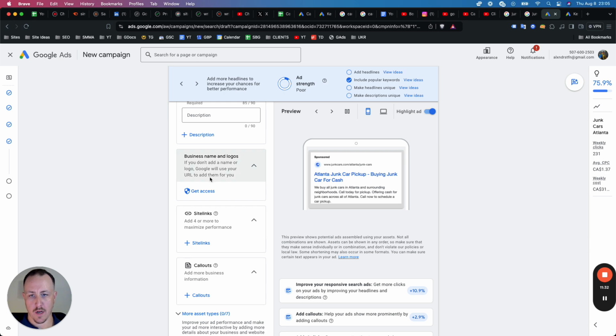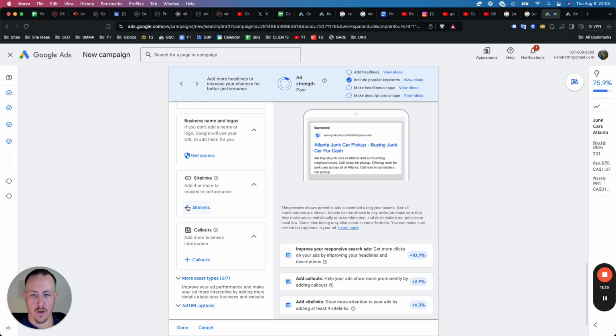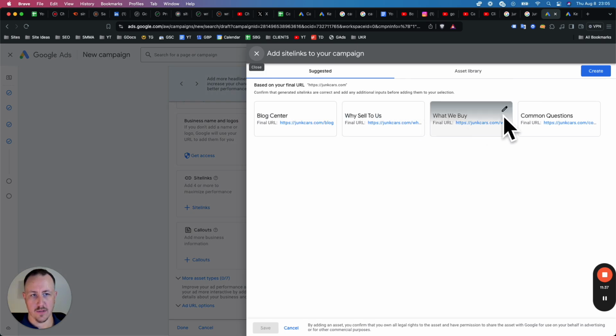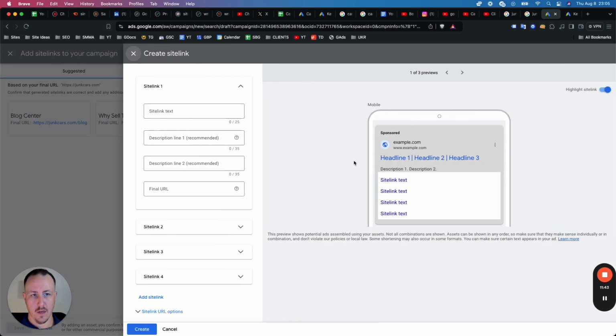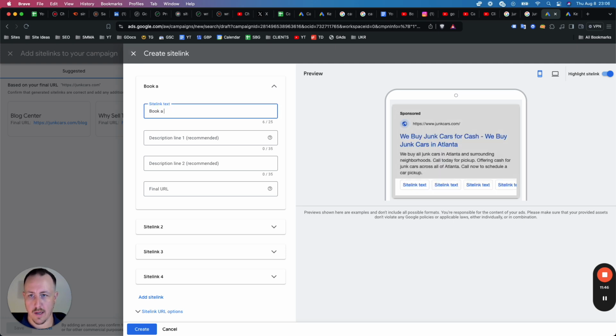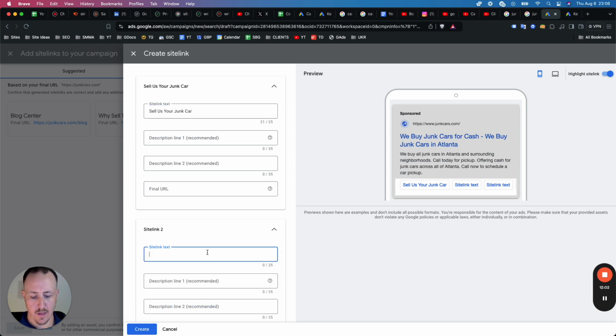If your business name is short enough, make sure you add it here. You can also add a logo, right? When it comes to site links, you also want to add those. There are some here that have been auto-generated, but you can create your own, and you'd want to have things like, right, book a, sell us your car, right? And then this would be a link on the ad that would send people to a page that would be a call to action for them to actually sell you their car, right? Schedule a pickup, right? You got something like prices we pay for cars, right?